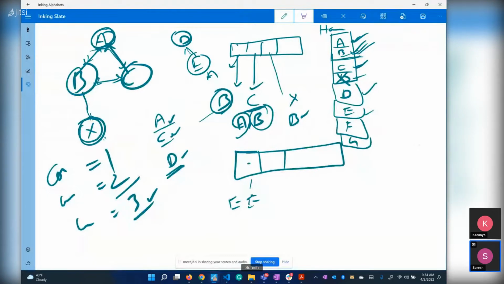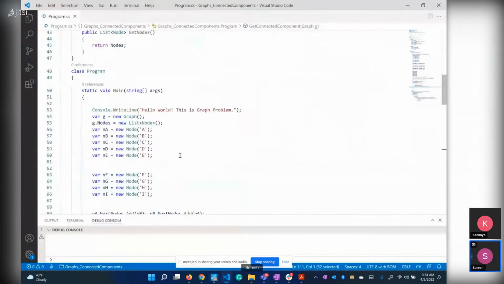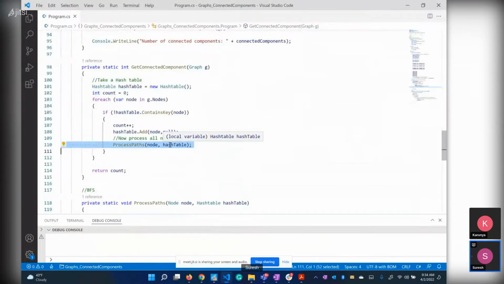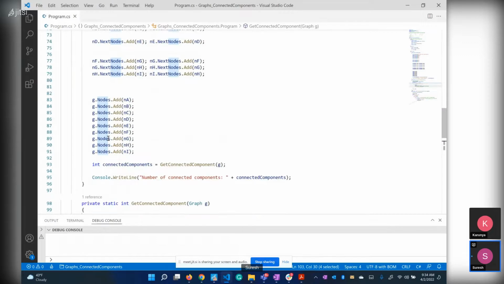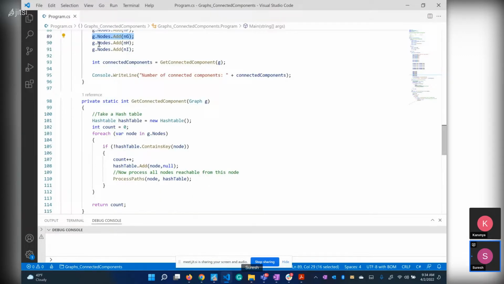G, H, I, because all are connected. So all are connected, and by the time you process F, everything is connected. Now, if you come back here and ask for the next node, we will get G, but G is already in the hash table. We don't increment the count. H is already in the hash table, and I is also in the hash table. We don't increment the count. Finally, the count will be 3.